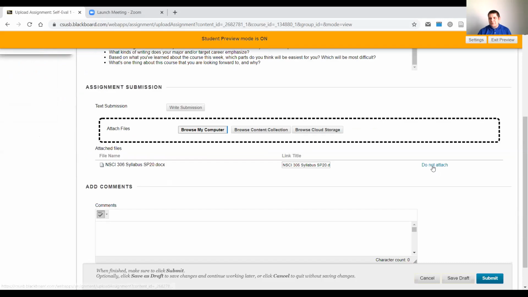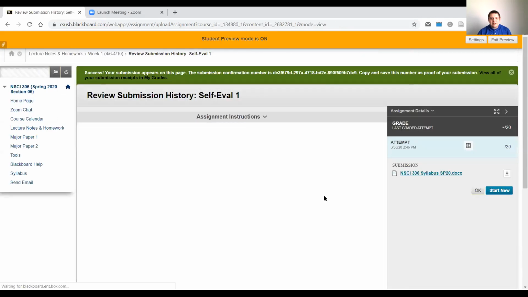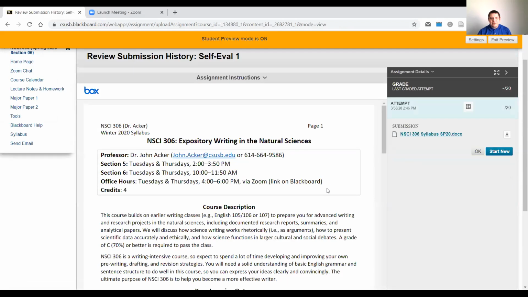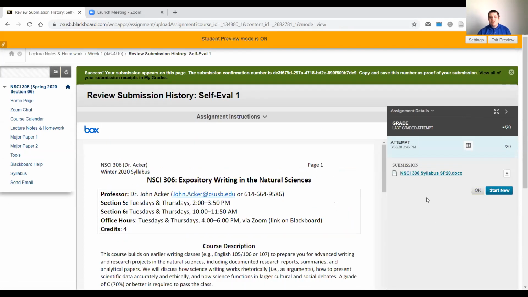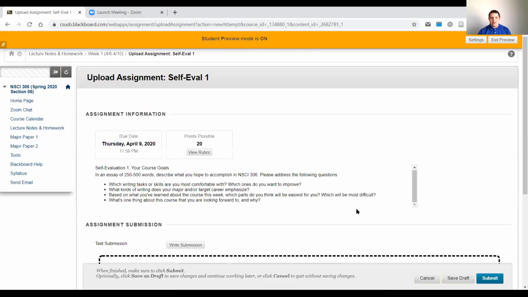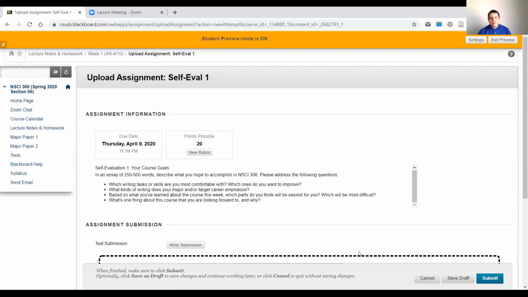If you attach the wrong one, just click do not attach and redo it here. If you have any comments, you put them there, and so just click submit there. Then you can review the submission history. It'll preview it here, so you say, wait, that's the wrong file. No problem. I have set each of these drop boxes to allow you to submit at least 2 papers. So you can just do start new and say, sorry, this is the correct one, put in the comments here, and attach the new file. So that will be for this week.